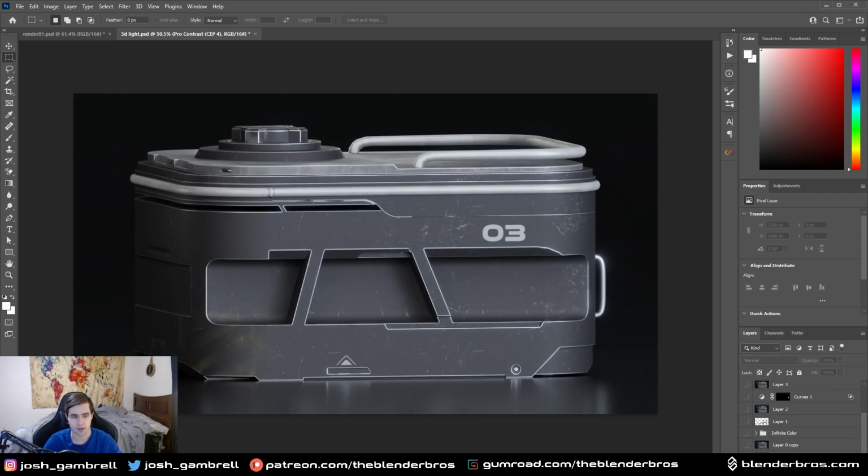So basically what I do right off the bat is I open up my image that I rendered in Blender, and I press Control J, which will basically add a new layer, so that way I can work non-destructively and still have the base layer here.